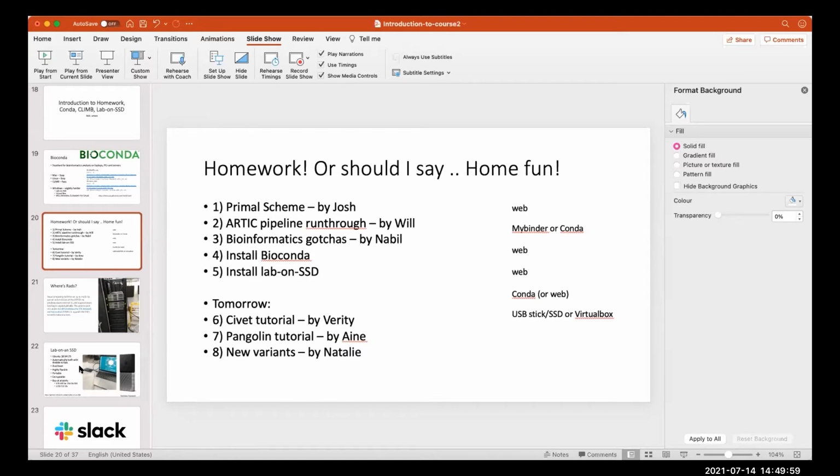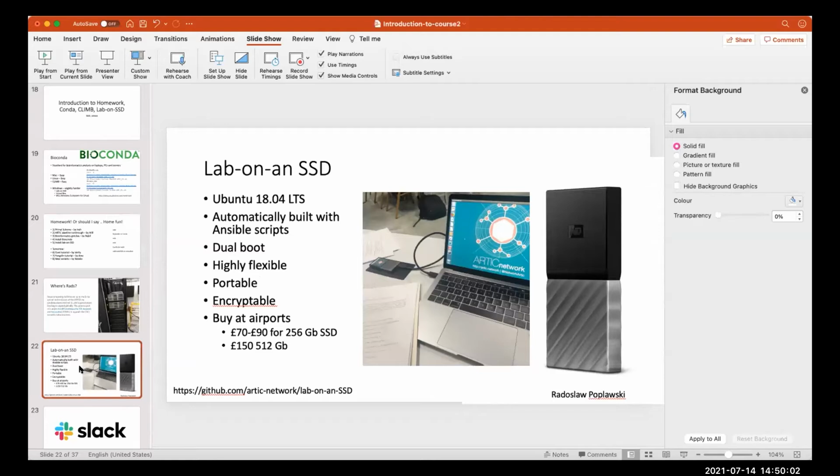And then the final thing to mention is Lab on an SSD. I was hoping that this is the second workshop that our colleague Radoslav Poplaski would come to, but he's busy in the data center keeping CLIMB running. But what he has done is develop a bootable image. This is something that you can use with a USB stick or an SSD drive or even a conventional USB hard drive to give you a bootable Ubuntu Linux environment.